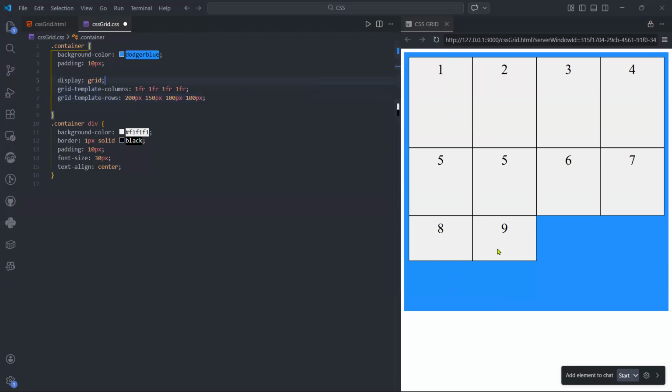4 columns, 1, 2, 3, 4. And then 1, 2, 3. It should have 4 rows, right? But because we don't have any other row, because the boxes have finished, that's why we don't have anything here.